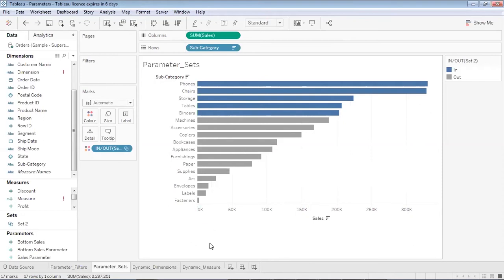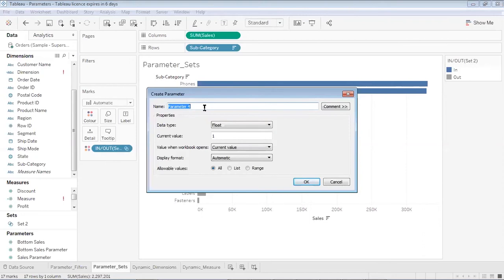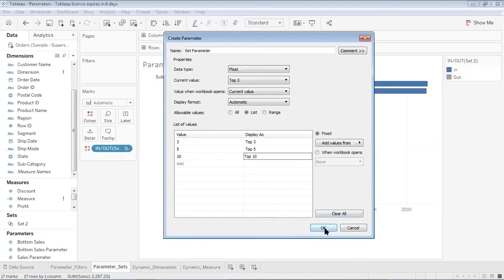Now let me create a parameter which will help me manipulate the range of this set. I'll click over here and create a parameter. I'm naming it set parameter because I'm creating it for manipulating the range of my set. Here I'm saying that if I'm giving the top 3 value, then show it in the drop down as top 3. If top 5, show it in my parameter drop down as top 5. Top 10, show it as top 10. So this is a parameter in which I have supplied 3 values: 3, 5 and 10.